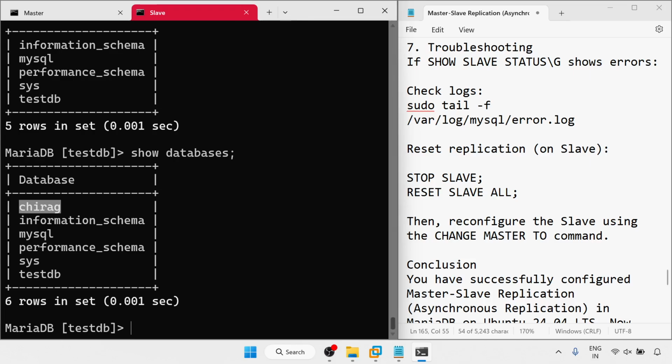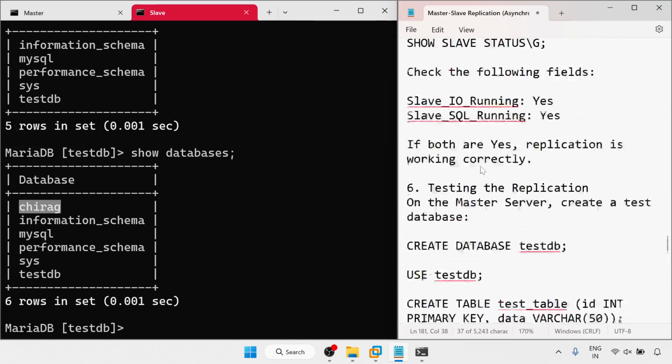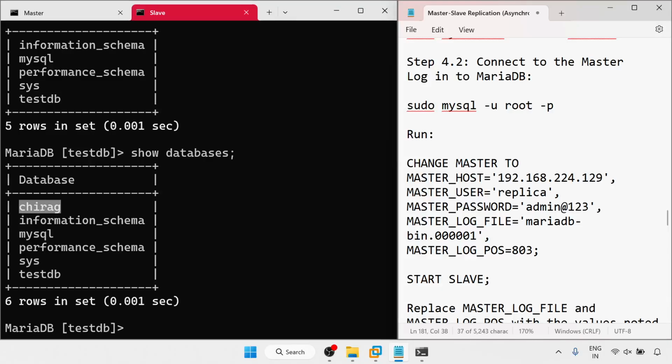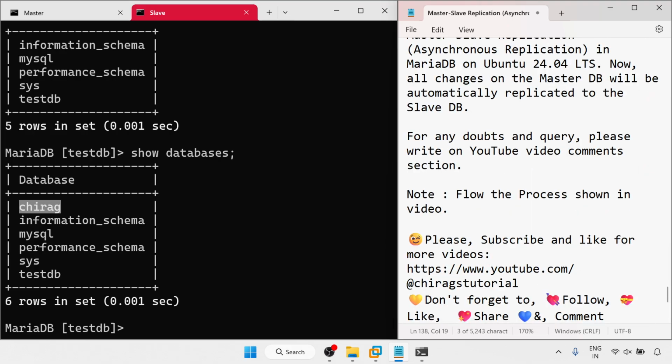So for the troubleshooting, you can show the slave status and show errors. Then you can check the log file, wherever your log file is. Reset replication: reset slave all. So you can stop the slave and reset slave all. So it will reset your configuration. Then reconfigure the slave using the change master to command. Means you have to run this command again, because the master log file and master log position will differ and the position will also increase.